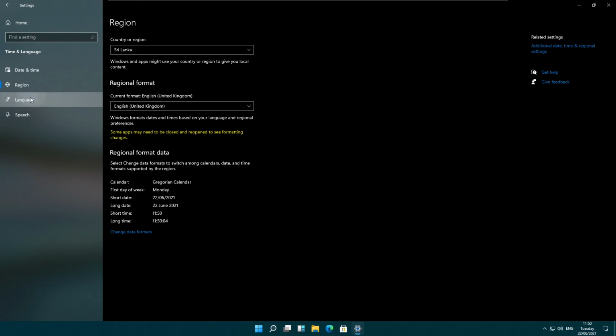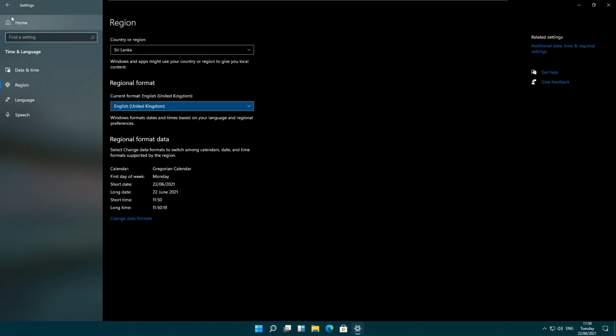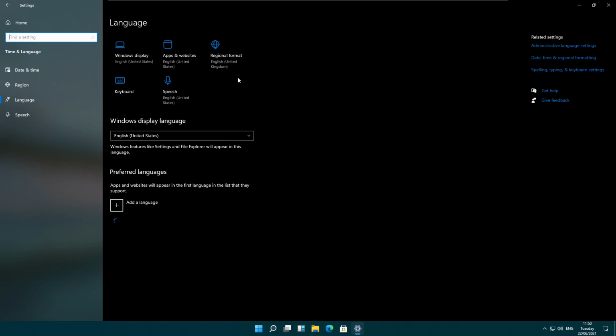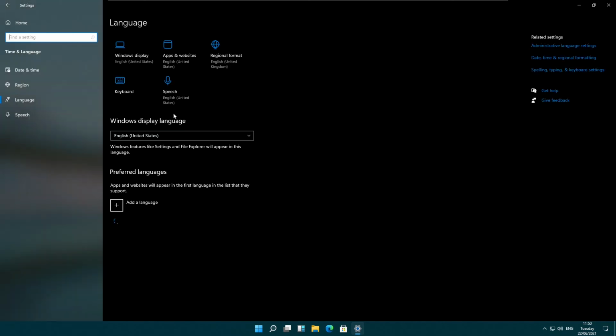From the language setting, you can manage your device language easily. You can add multiple languages and it will appear next to time and date in the taskbar. Also, you can add different languages for Windows display, keyboard, speech, apps, and websites from here.